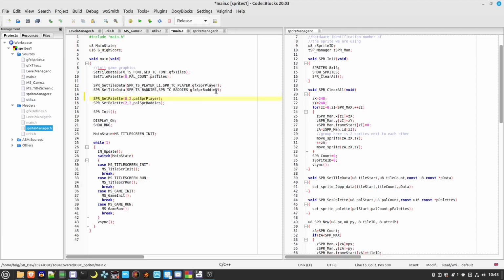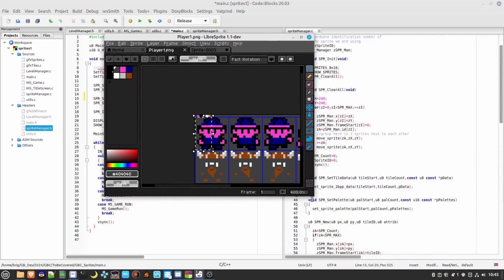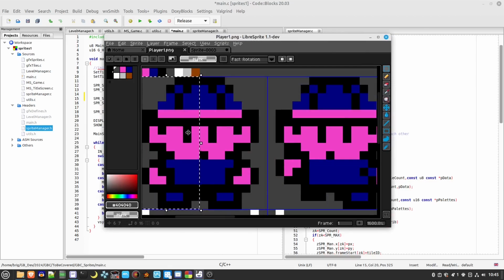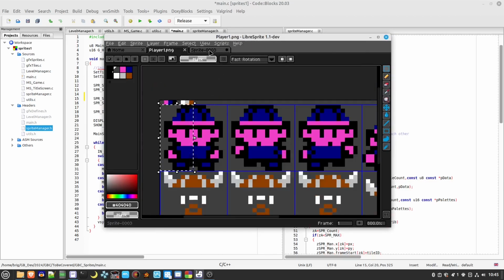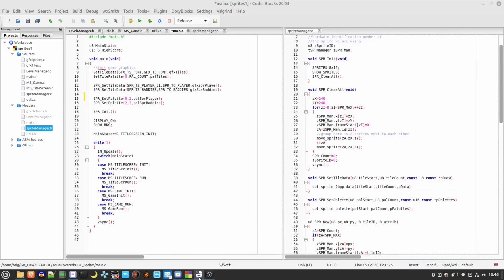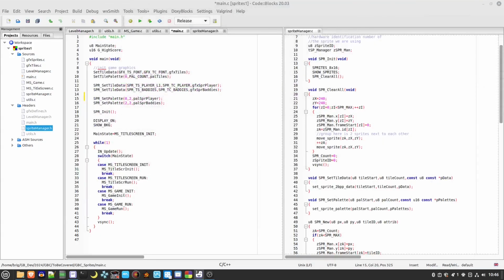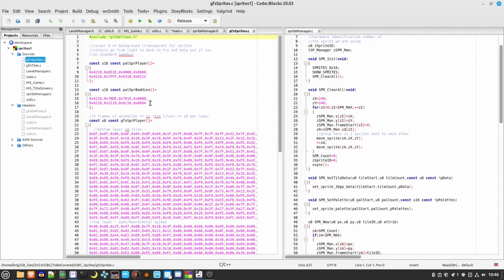Otherwise, as in the game here, at the start we set the sprites' tile data here, and then we set the palettes for the sprites here. So each sort of game actor, if you like, has 2 palettes associated with it. So the player has 2 palettes and the enemies have 2 palettes. One of the things you could do is have a play around with these values here for the colors.